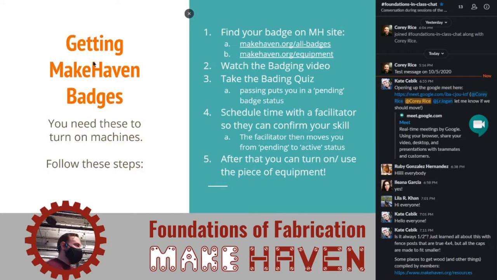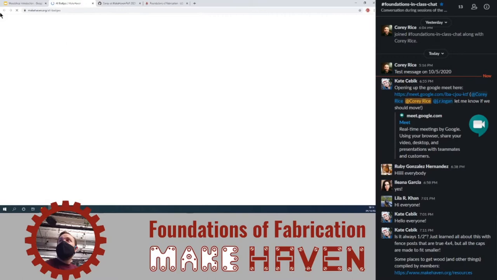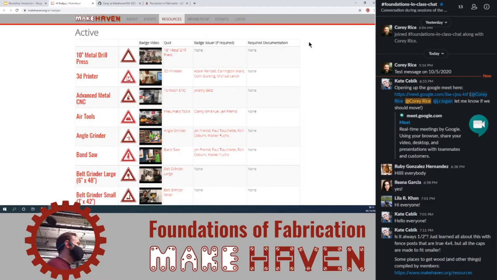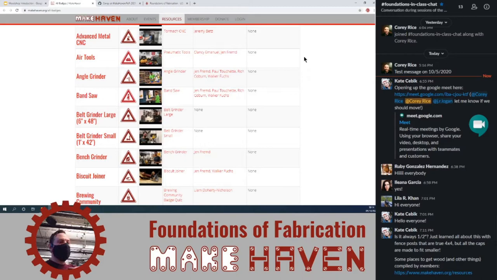The first step is you're going to find the badge on the MakeHaven site. Here I've got two links for how you could do that. If you go over here to all badges, which is generally how I've done it, Kate has kindly told me that's the weird way to do it. If you go by equipment list, say you're walking into MakeHaven, you're brand new, you've never been here before, but you've checked in and are a member, and you want to learn how to use the bandsaw, you come find the bandsaw and click on this.